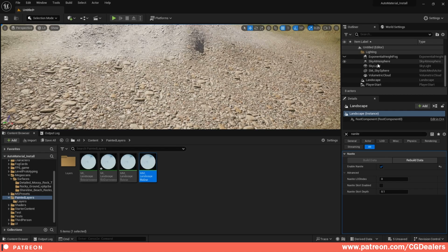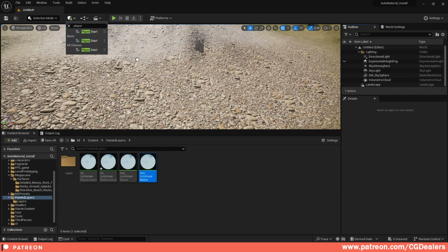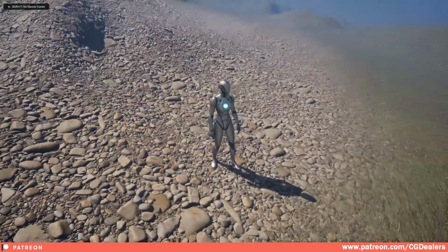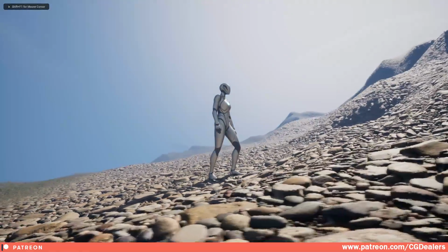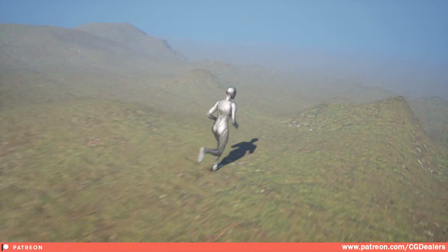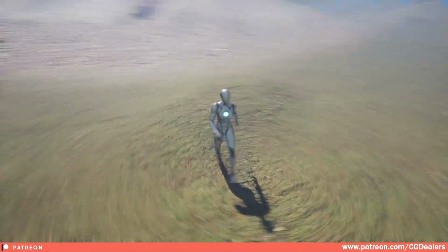Okay. I'm just gonna delete my player start and put it over here. Player start, drag and drop it, hit play. And let's see how this looks. You can see that you have the displacement working pretty good. When we go into this mossy terrain, the displacement is working also pretty good.